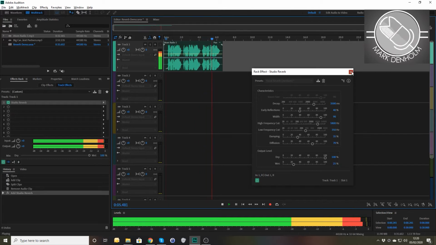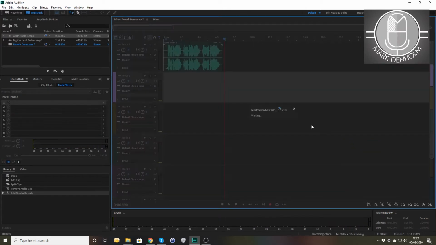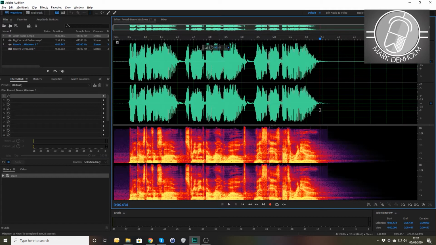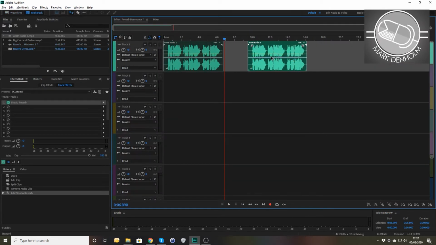And then if we were to very quickly mix that down, you'll see the decay of the reverb. There's the decay of the reverb, and that is simple reverb. Done. But it's not all that reverb can do.